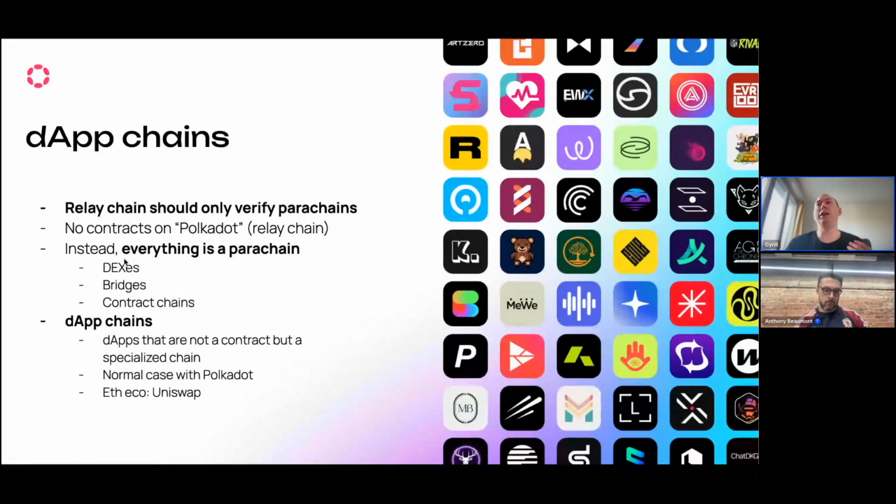But what you also will see is there's a lot of those dApp chains, which means a single dApp that would be a contract on Ethereum or on Solana is actually its own blockchain on Polkadot. So you can have a DEX chain where the entire chain is only a DEX, right? So maybe you know Uniswap from the Ethereum ecosystem. They kind of made this too. Because having your own blockchain, if you're a big enough dApp, is kind of powerful.